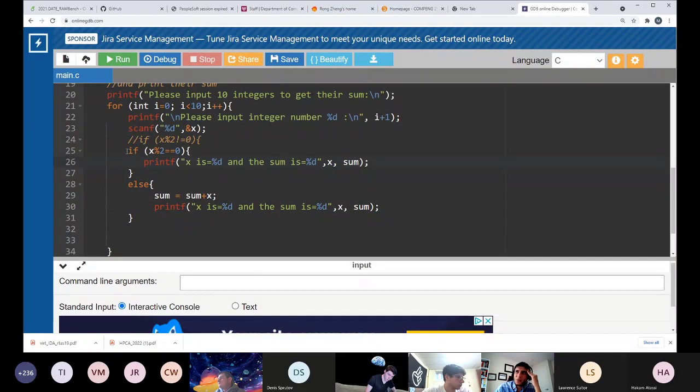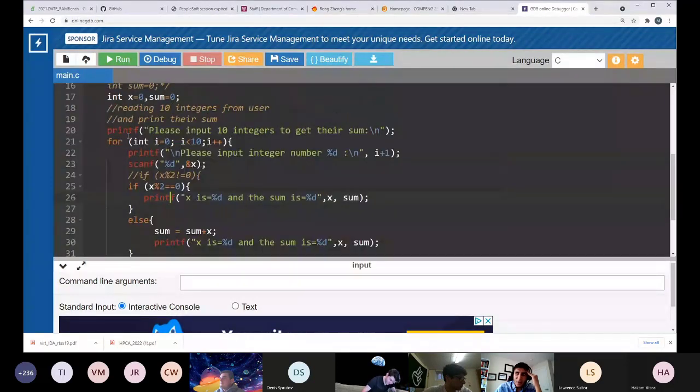Does this make sense? Is this modification, that we only do a logic based on whether it's odd or even, clear? Couple of questions. Nicholas, my program keeps expecting scanned integers before it even prints, please input in. That means you are doing a scanf somewhere before this printf. So you have to check where's scanf.